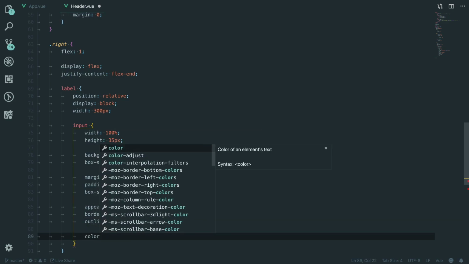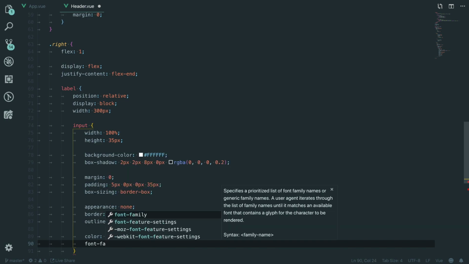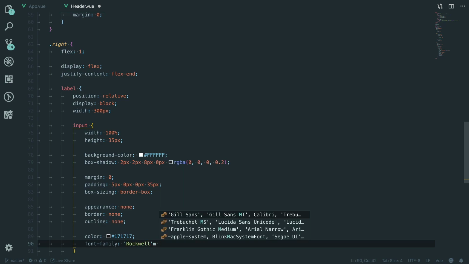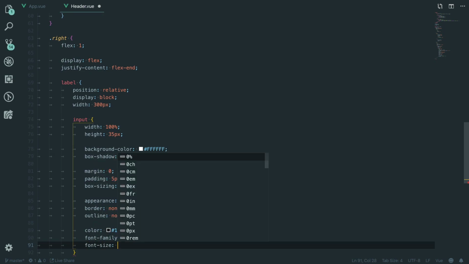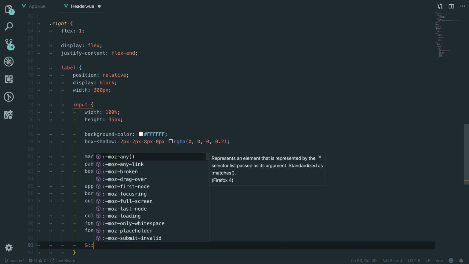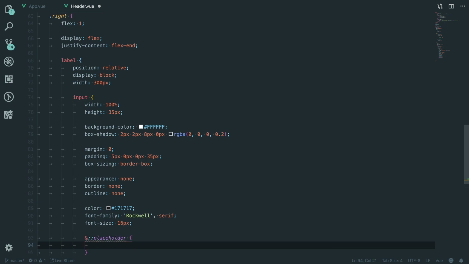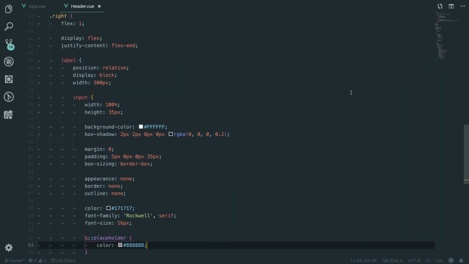We're also going to set the color to 171717 and the font family, because it's not going to pull it from our head, and we're going to set this to Rockwell and then serif for our font stack. We're going to say font size of 16 pixels, and we're going to go placeholder. Oh, hello, that's one extra. We'll say placeholder of the color of 888. Hey, that's looking a lot better.